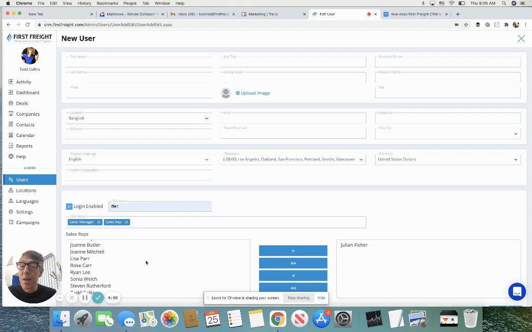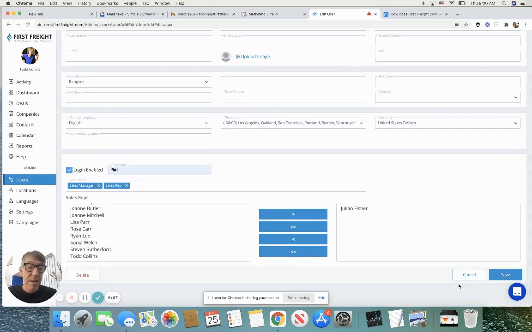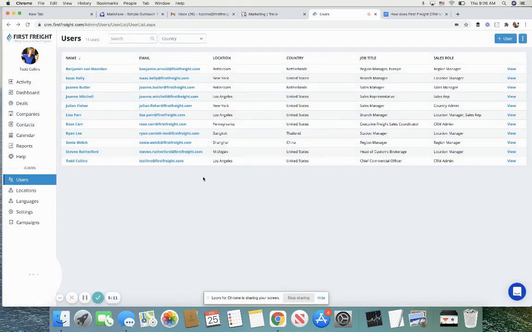It allows for sales managers to be out in the field or based in one place, but to have visibility of sales reps in other places. So you can save that, and it will update your users accordingly. So all of your users may be sales reps, but they might be regional managers or branch managers, etc. So that's the second step.